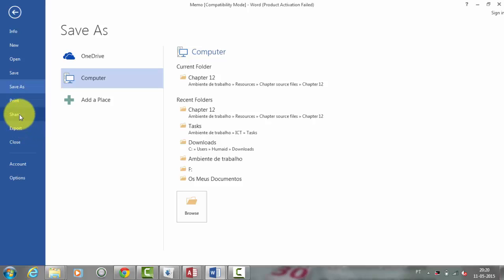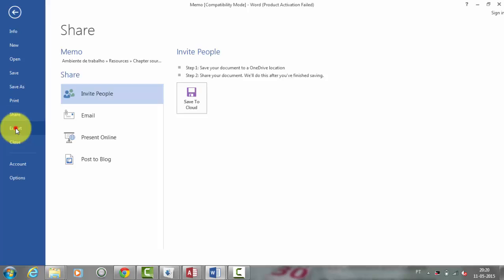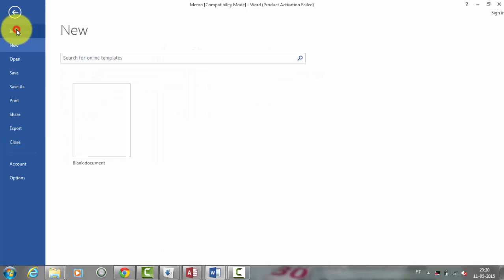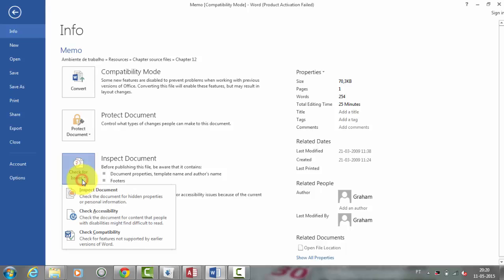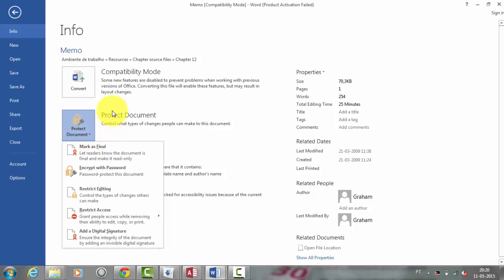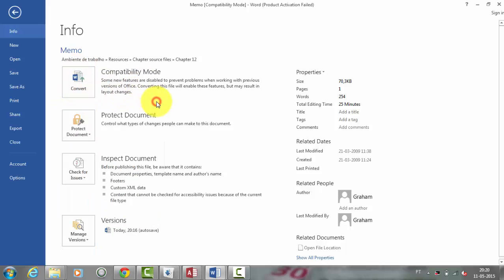or Info. In here you can select other formats that you want. Here, convert, and here we'll have a lot of formats.